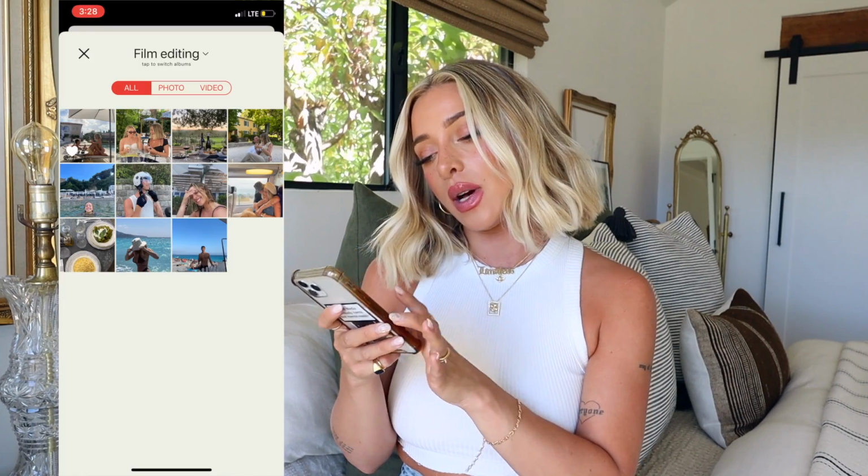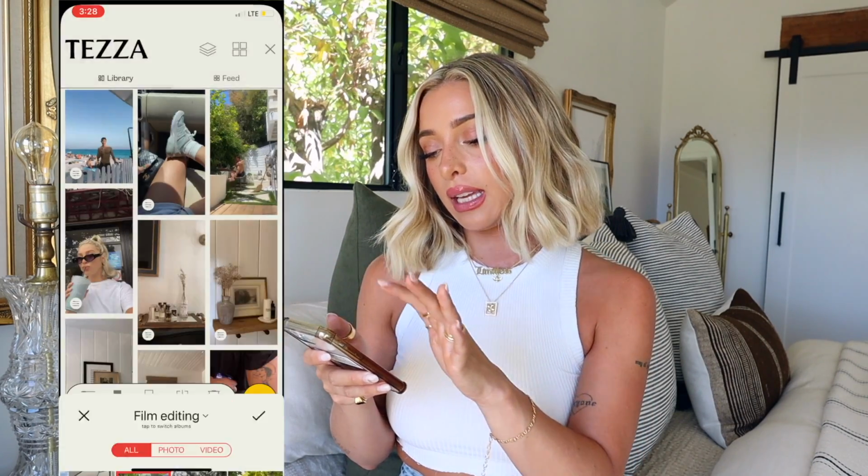So I'm gonna share some more pictures in the Tezza app because it is, like I said, one of my favorite apps for this. So I wanna share a couple more styles of edits in there that I like to do. Okay, so let's take this picture of me and Blake next. It has different colors and everything, so probably a different edit will look good on this one. So let's go in and see.